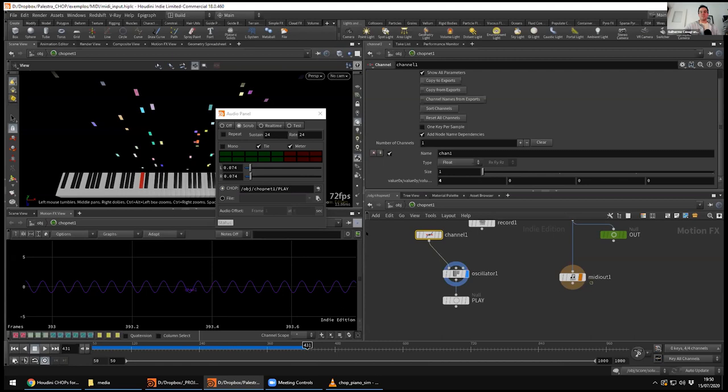Fabricio, Marco's asking a question. Can you show us how Houdini reads the MIDI files? Yeah, because there are no waves, just notes. So how does it work?